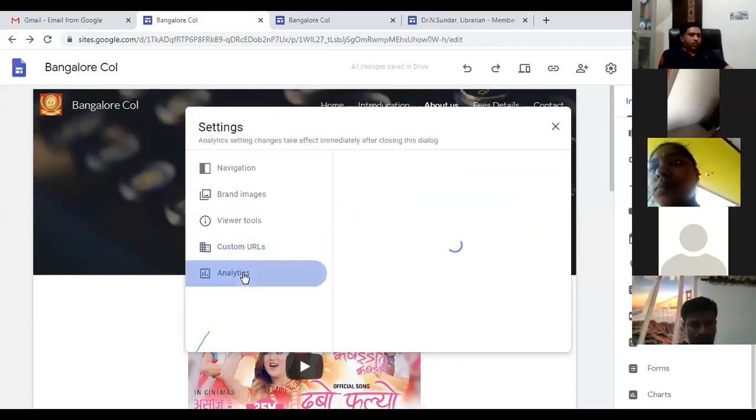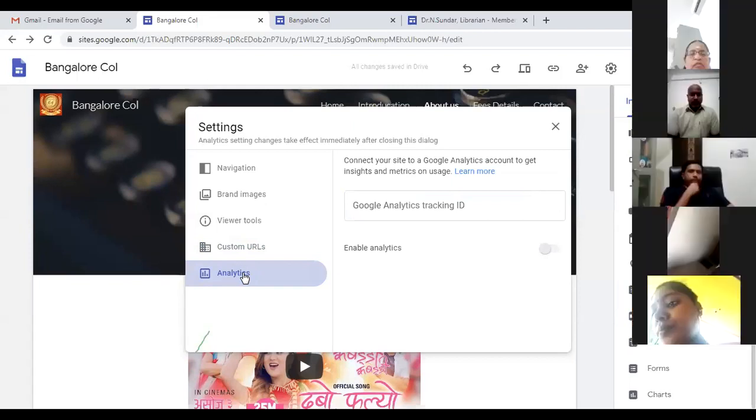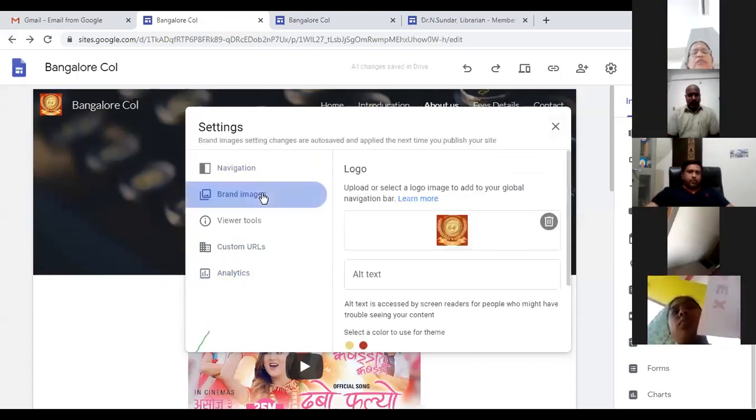What is analytics? Analytics is nothing but the number of times your page is being viewed. This is a little lengthy process. You can learn this from Google or take it up later on. It will take more time. So these are the main settings options, mainly navigation and brand image.